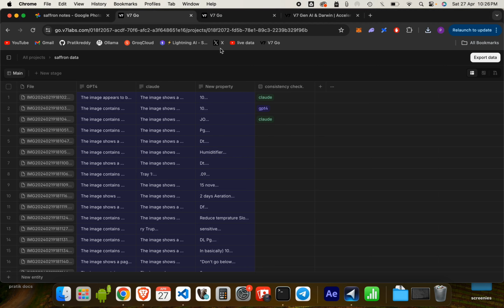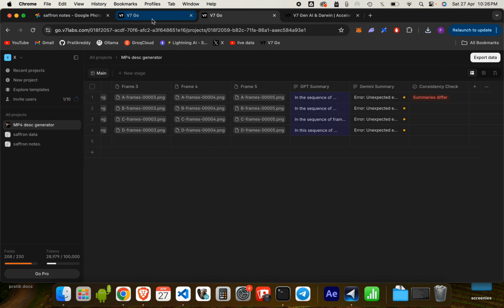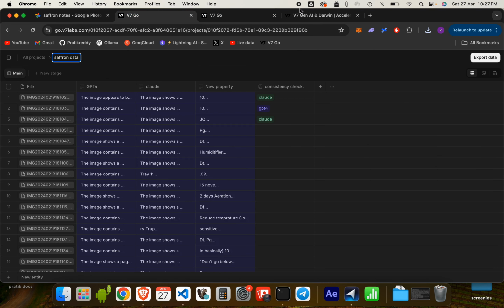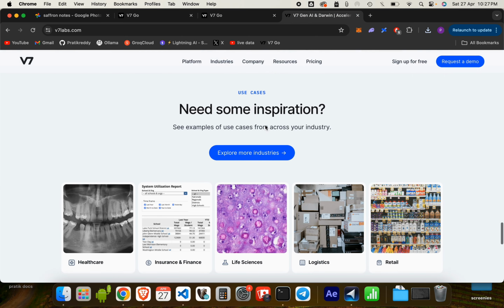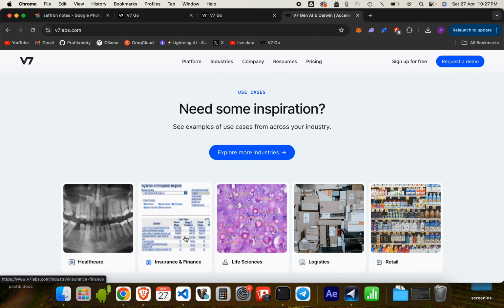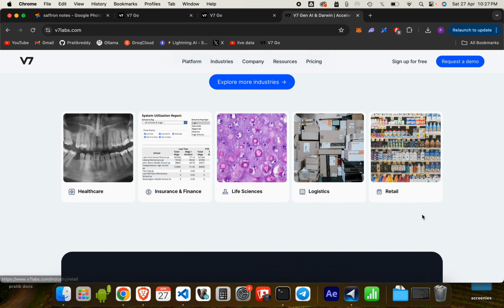This is how powerful v7go is. I hope you all can get to use this for your personal use case. There are some extra demos that you can see. They also have more industries: life sciences, insurance, healthcare, logistics, retail. If you work in any of these industries, using v7go to label and train your data is going to be amazingly important.